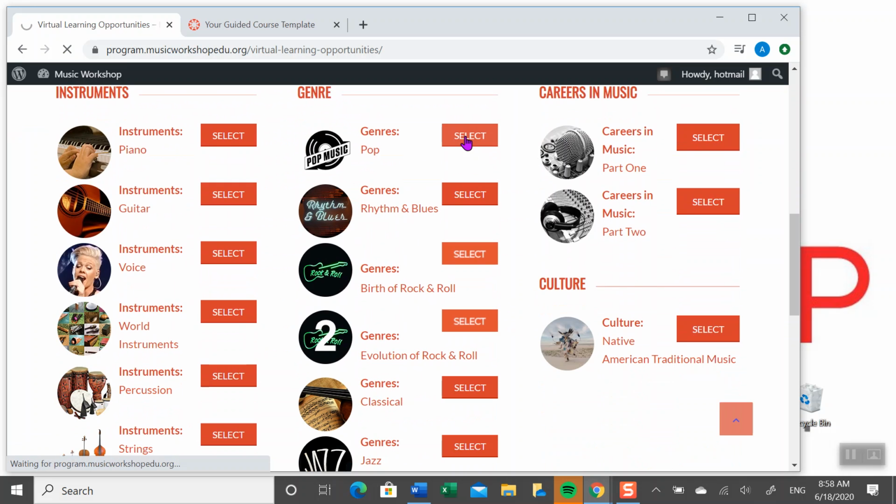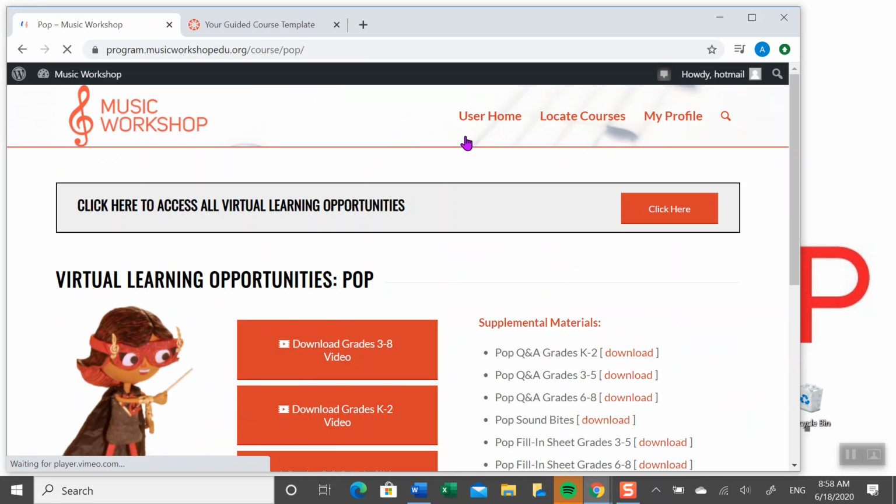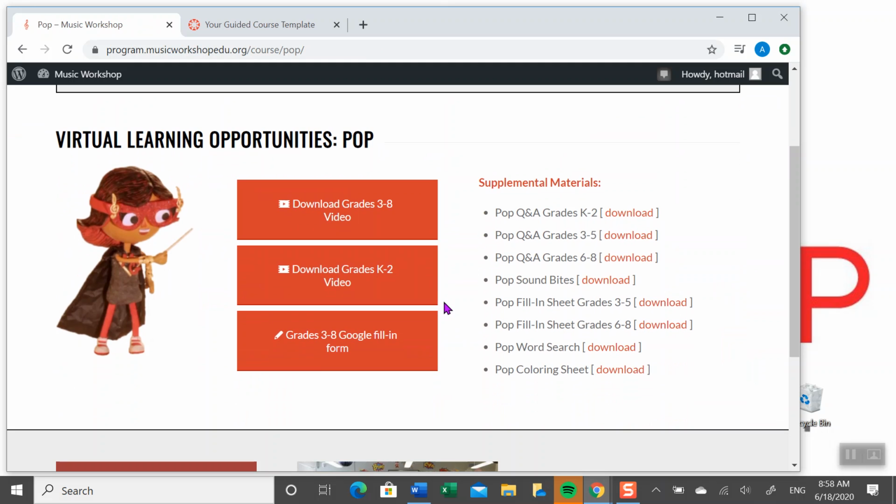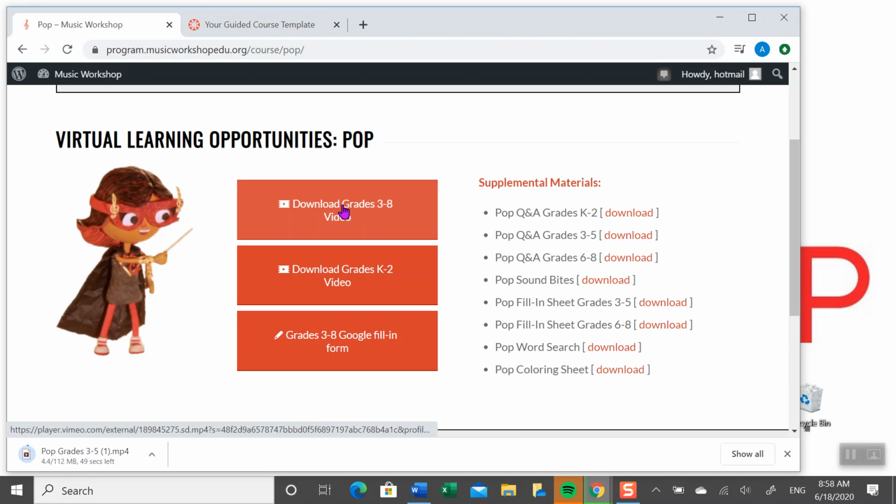I'm going to select POP because it's a fun course, and it will take you to all the materials for the POP course. I'm going to select the video that I would like. I'm going to select 3 through 8, and you'll see down here that it will download.